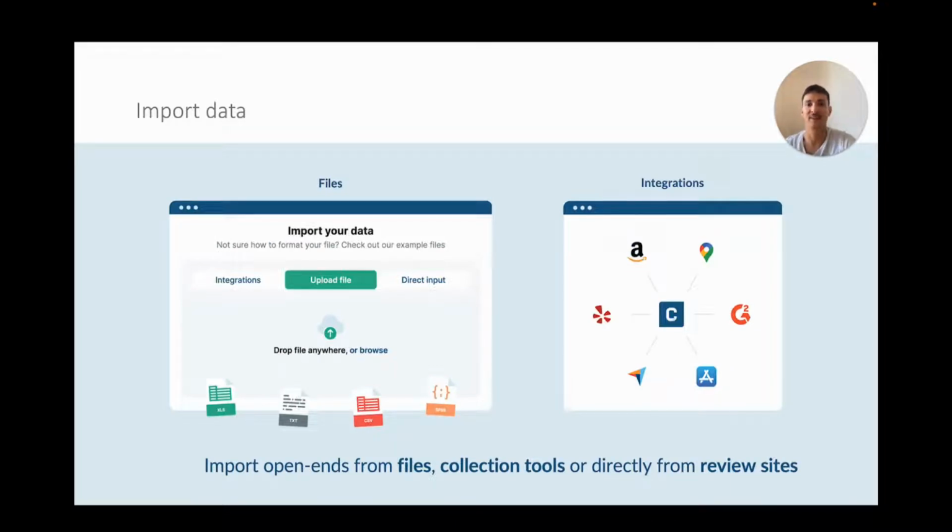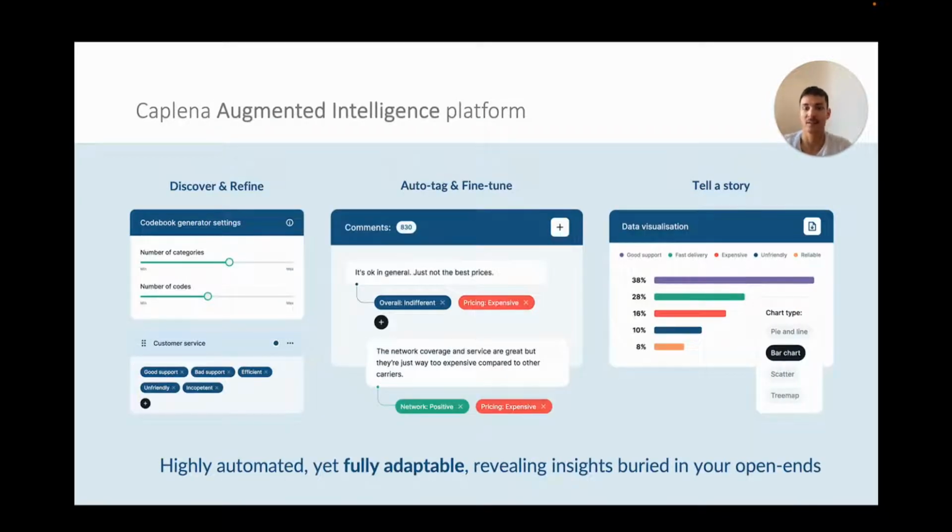Caplena can take in any kind of data source, either using file-based upload or an easy-to-use SDK with our API, or one of the many integrations we have with Qualtrics and online review sites, to really get data in easily. Once the data is in, you can use Caplena to discover topics in your data, to automatically tag the text comments with these topics, along with the sentiment, and then build nice visualizations with a lot of variety.